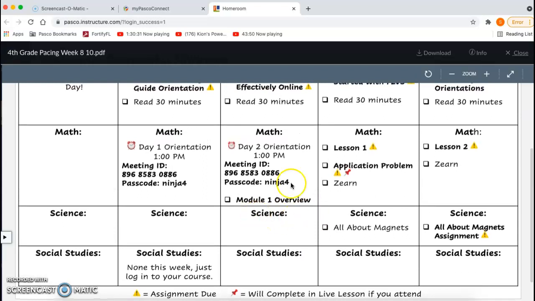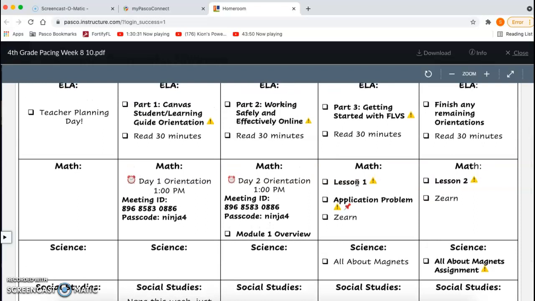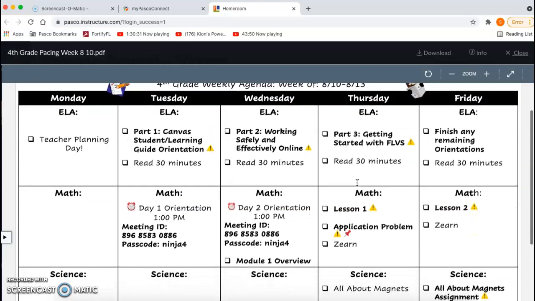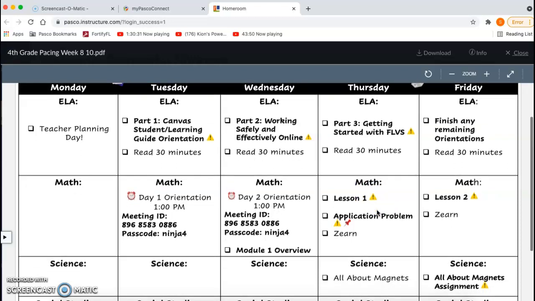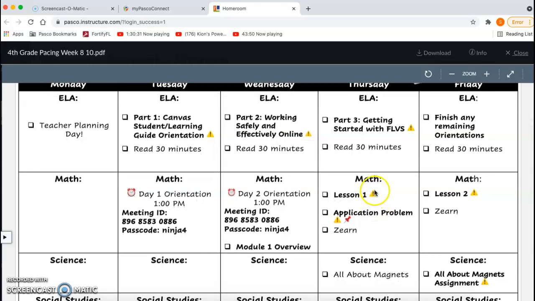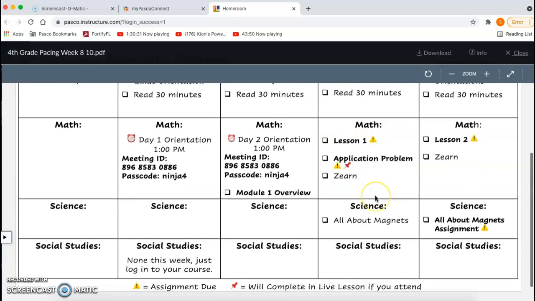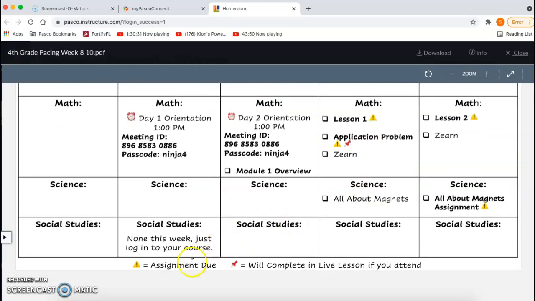Now notice all of these assignments are Monday through Friday, but you do have until Sunday evening to submit them before they are considered late. Anything you see with an exclamation point means that's something that needs to be submitted. So if you look, read 30 minutes, there's nothing to submit. But lesson 1 for math has an exclamation point at the bottom, so that means that there's an assignment attached to it. In science, All About Magnets does not have an exclamation point next to it.